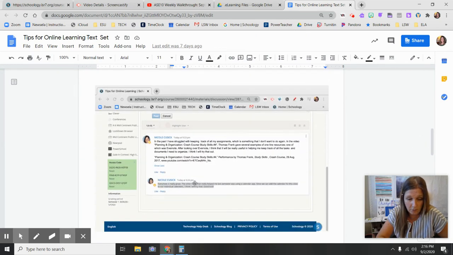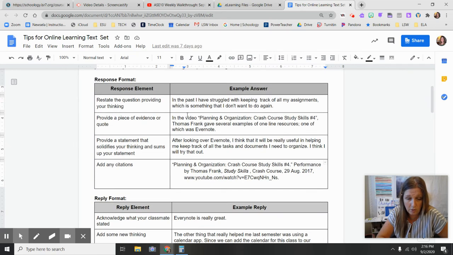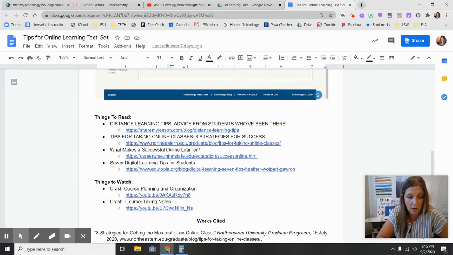Then I gave you an example of what it would look like. Here's the post with the citation, and then here is the response. You can see that I gave you what each part would look like here. You can read those on your own as you go through that.